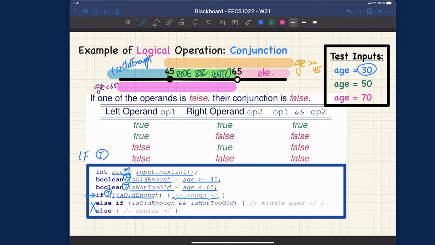The second one is going to be 50 over here. So now let's say the user is going to enter maybe 50. So age is now going to be 50. Now let's try to evaluate. Is old enough: 50 larger than or equal to 45 should be true. I'll put true over here. And also, 50 less than 65 should also be true. So both are true. Now if you evaluate this branching condition over here, we know that it's old enough is actually true at the moment, and not true is going to give you false, according to the definition. So this branching condition here is going to be false. That means we're going to bypass it.